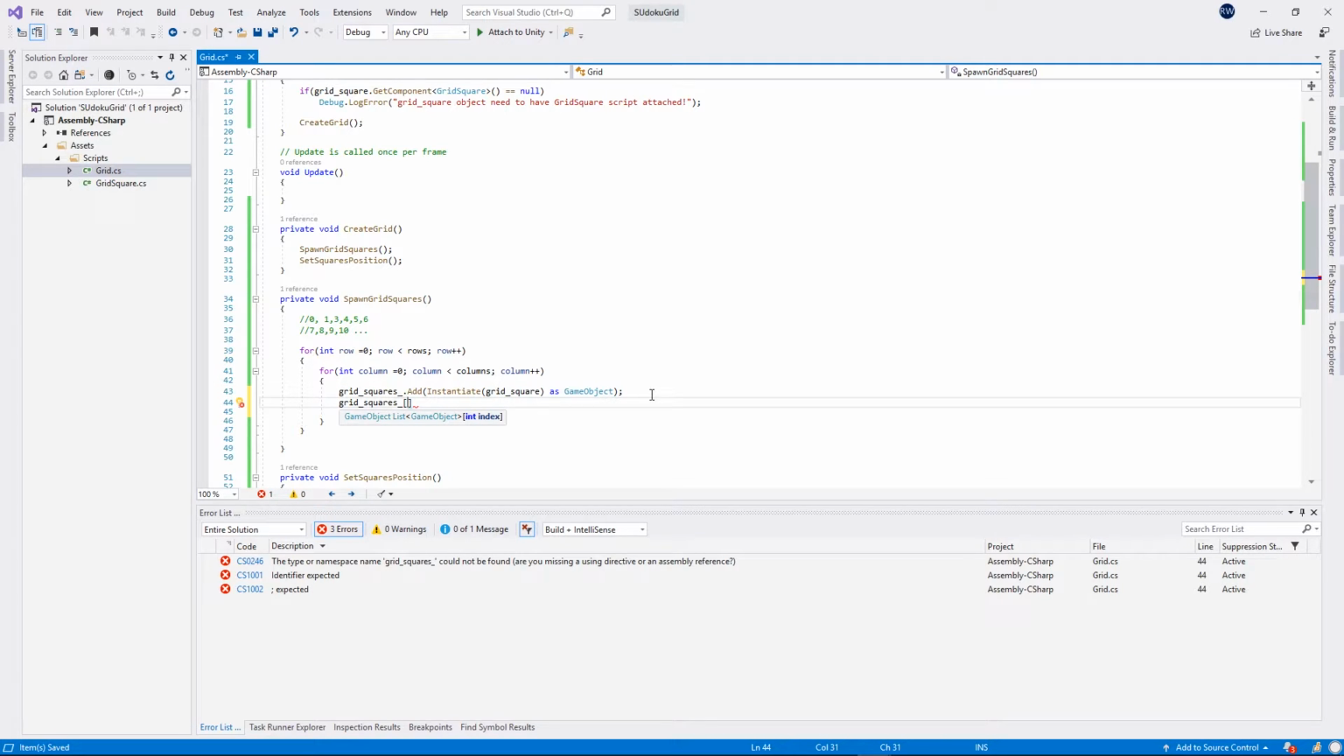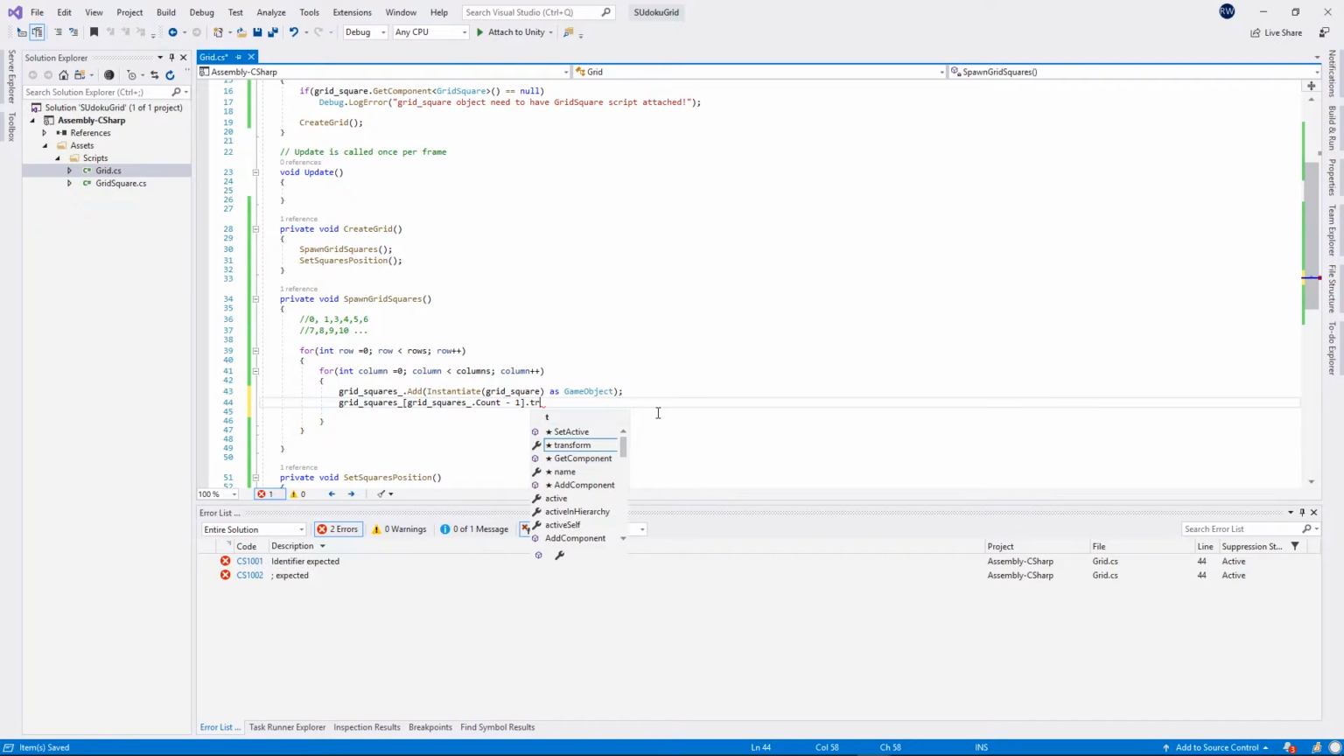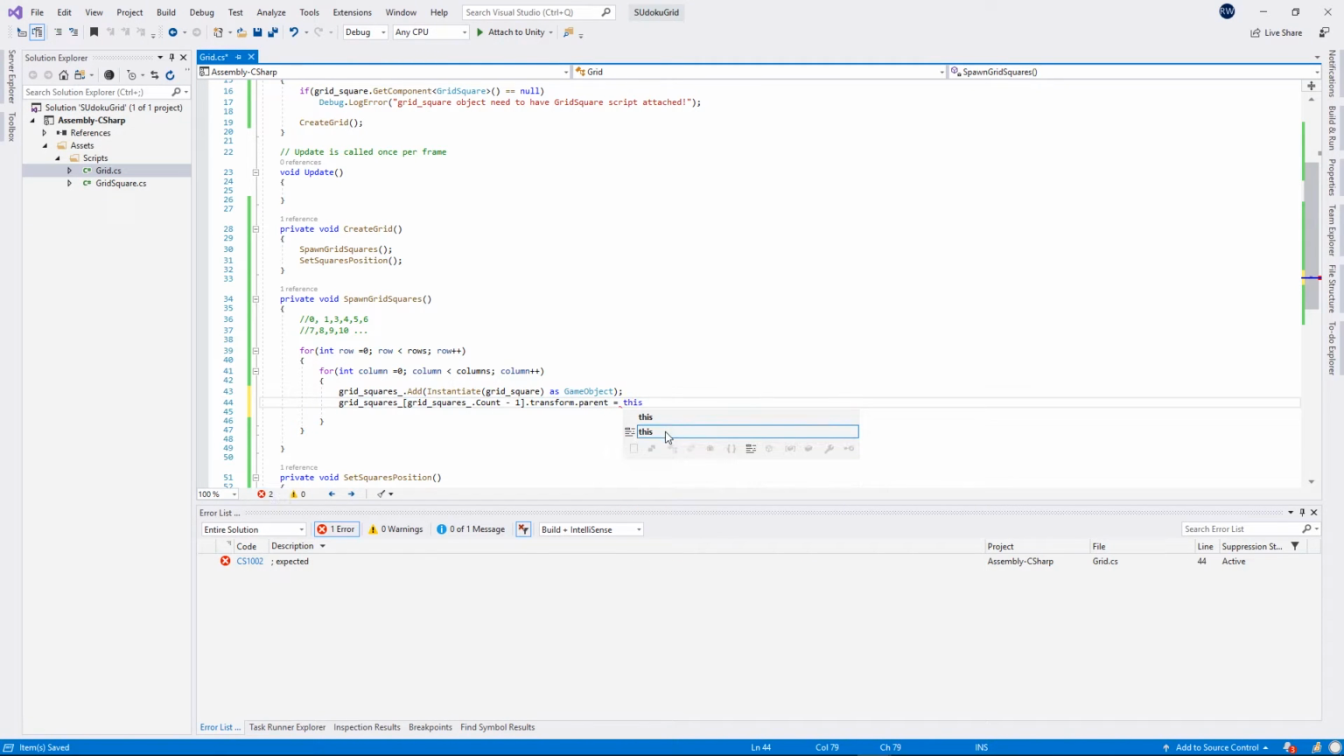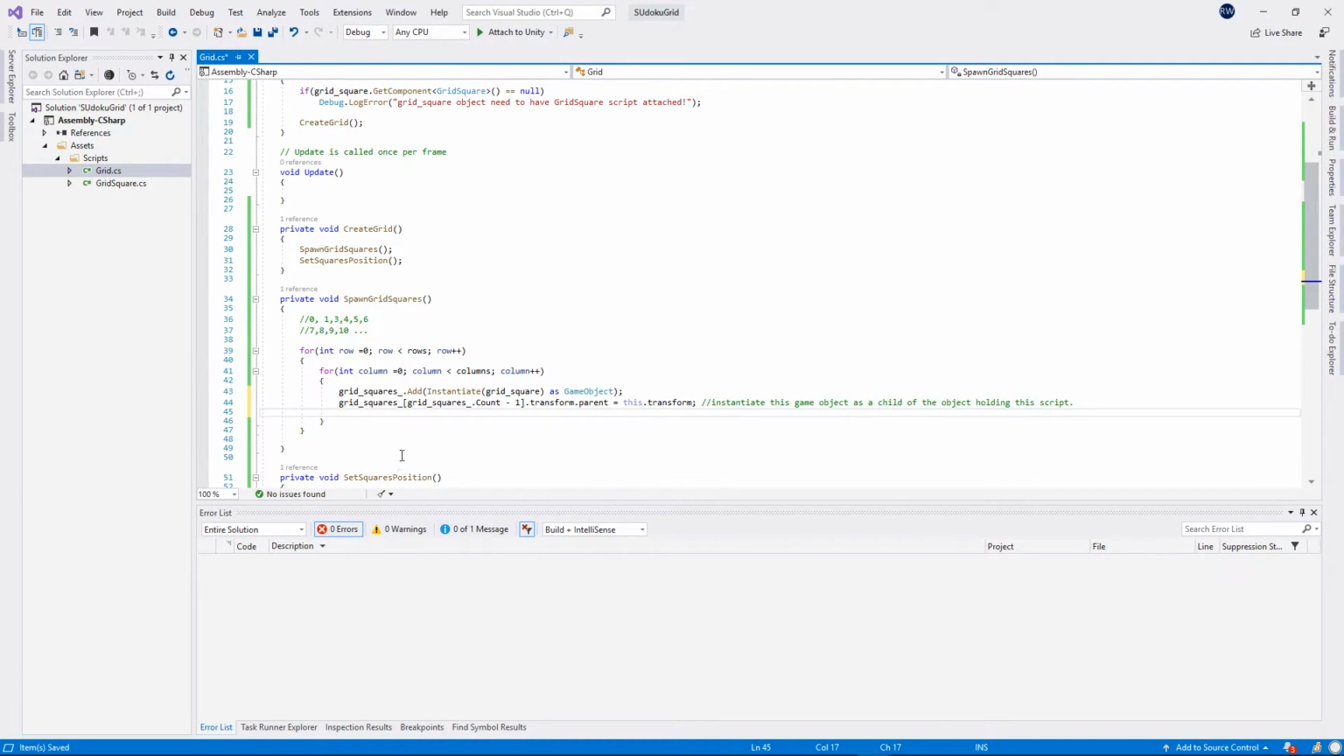So it's gonna be grid squares dot count minus 1. So this is the last element. Dot transform dot parent will be equal to this dot transform. Just a reminder. Okay, so we want to instantiate this grid square as a child of the object which is holding the script. Okay, so that's it for now for this spawn grid.